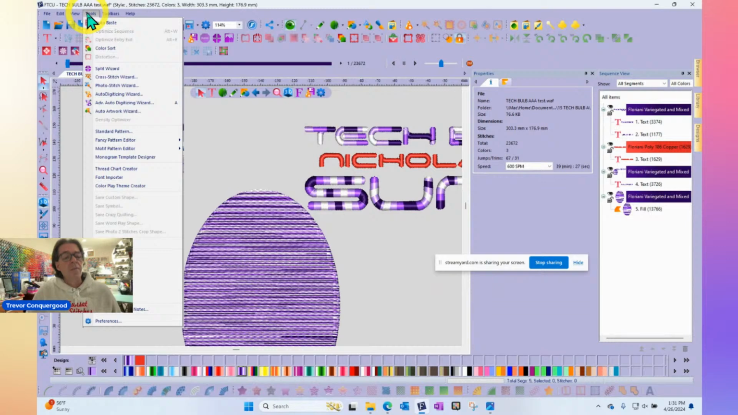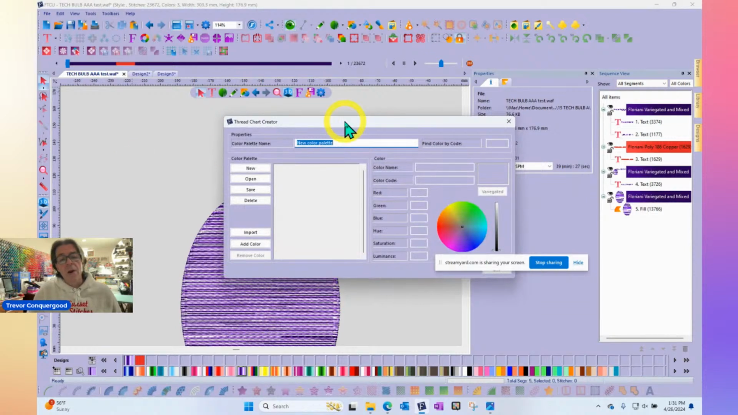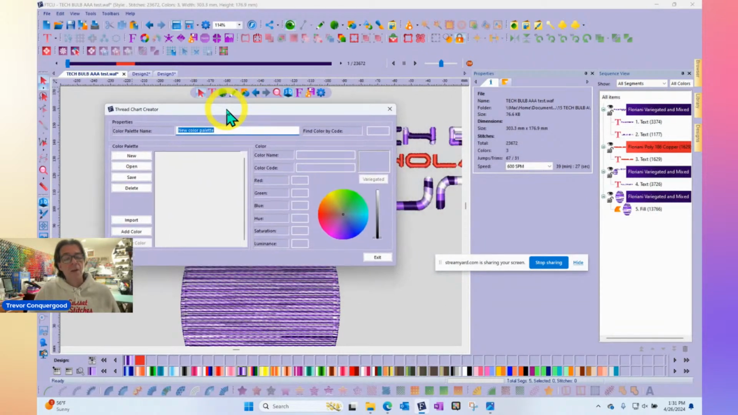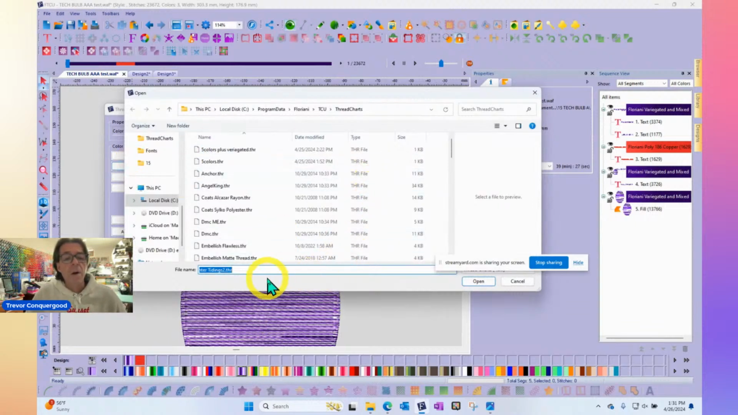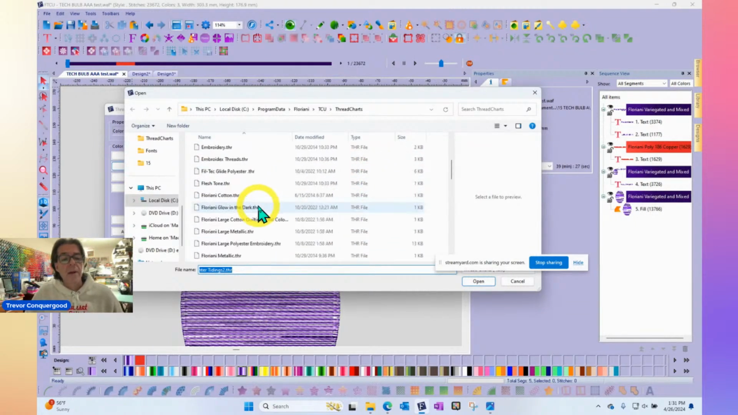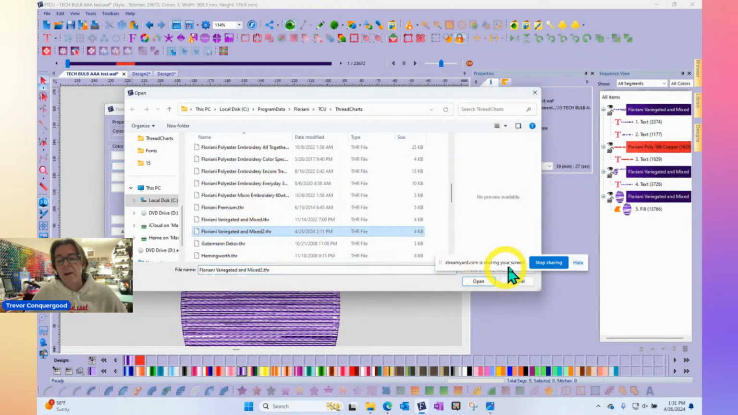You go to your drop-down menu and you go to your thread chart creator, and there are great videos in the RNK Software Club about how to make a thread chart. But generally speaking, you can open one or you can make a new one. If you click open, it's going to bring you to the ones that already exist, right? If you want to make your own copy of the variegated thread, I kind of made a second one here. I'll just click on it and open it.